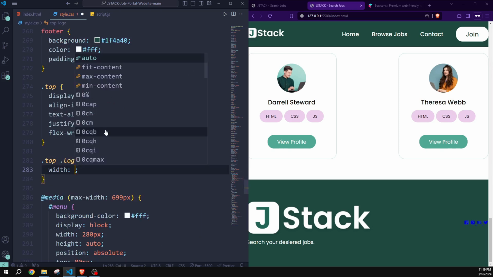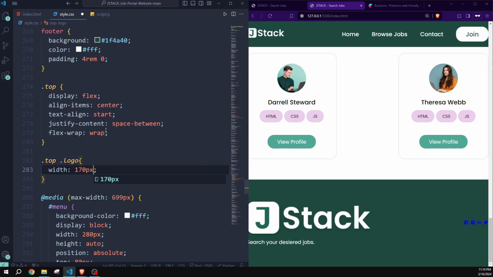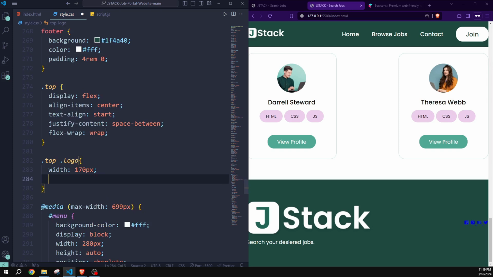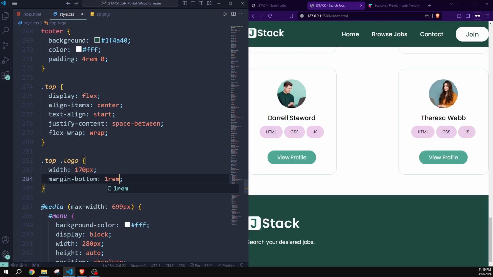And I'm going to use a width of 170 pixels. Then I'm going to use a margin bottom, and the margin bottom will be 1 rem. Now save. And here you can see that our logo is now perfect. After this, let's style these social media icons.